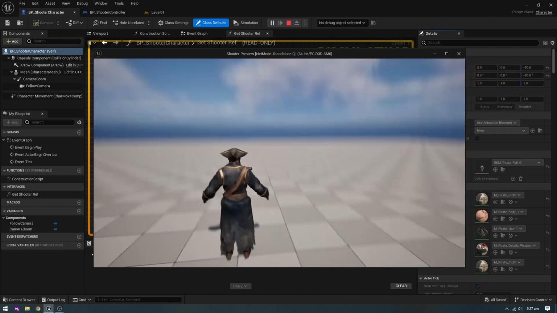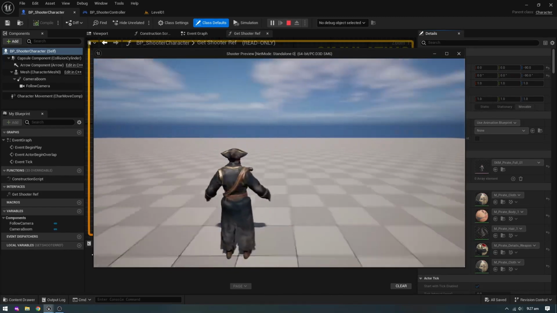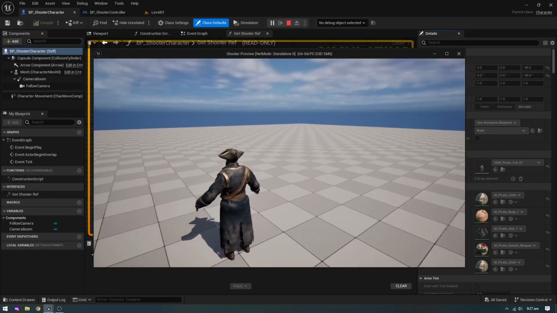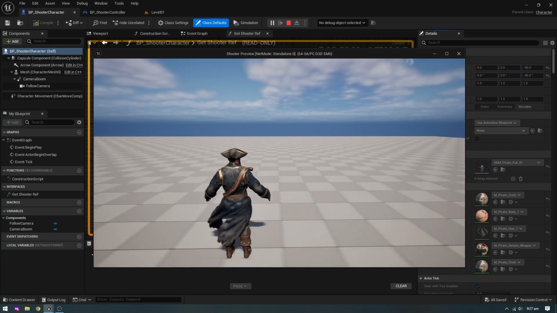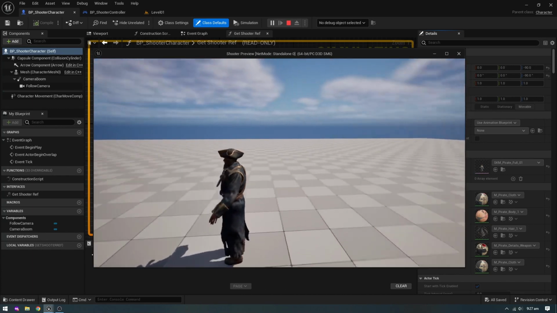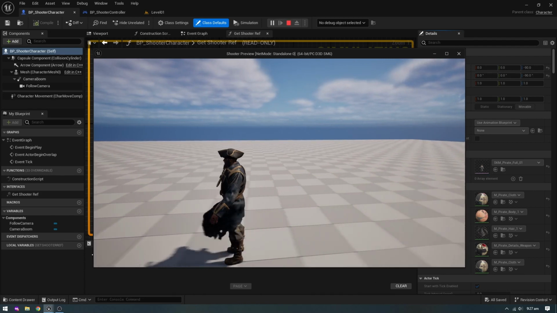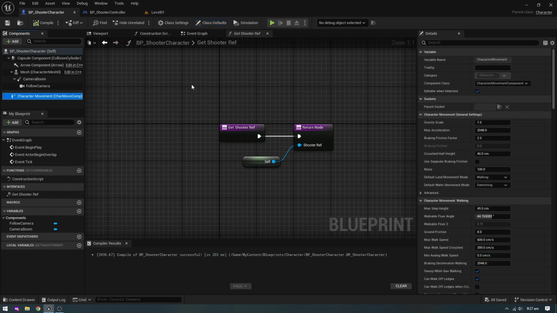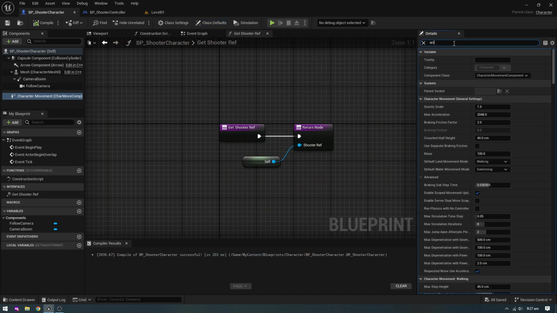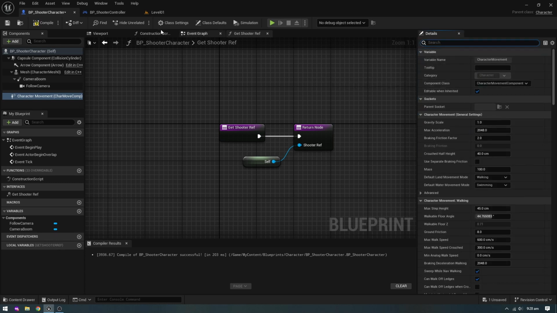Now our camera is perfect, but there is one more issue. When we rotate the camera to the right side and press the W key for forward movement, my character will not move forward. Let's fix this issue. Go to the character movement component, type rotation and then check orient rotation to movement. Now compile and play to see our character is working perfectly.